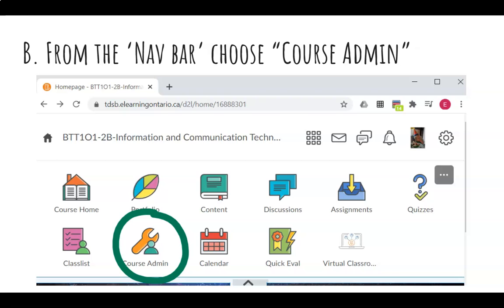First thing, open your course. Once you're in your course, you will need to choose your nav bar. The nav bar is the piece of the screen real estate close to the top of your window. You may have to expand your nav bar to display the course admin icon. So you would choose the course admin icon, click on it, so you can see it here nicely displayed.